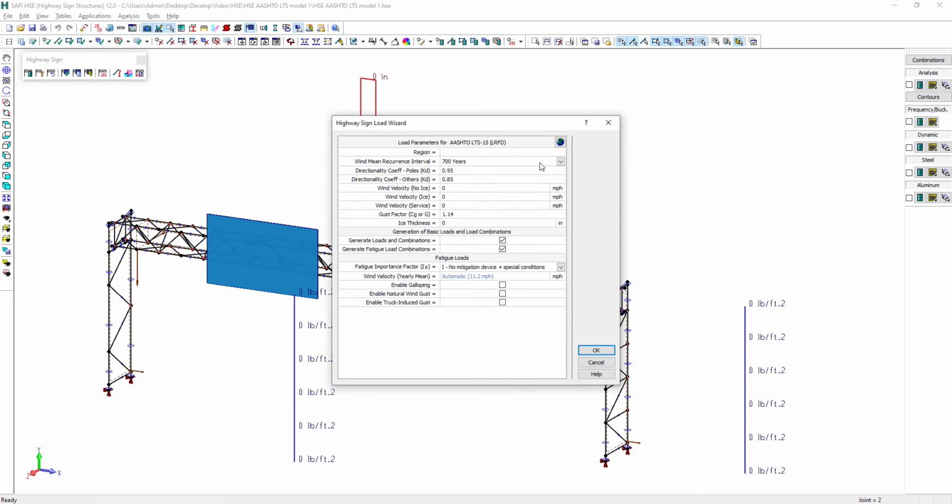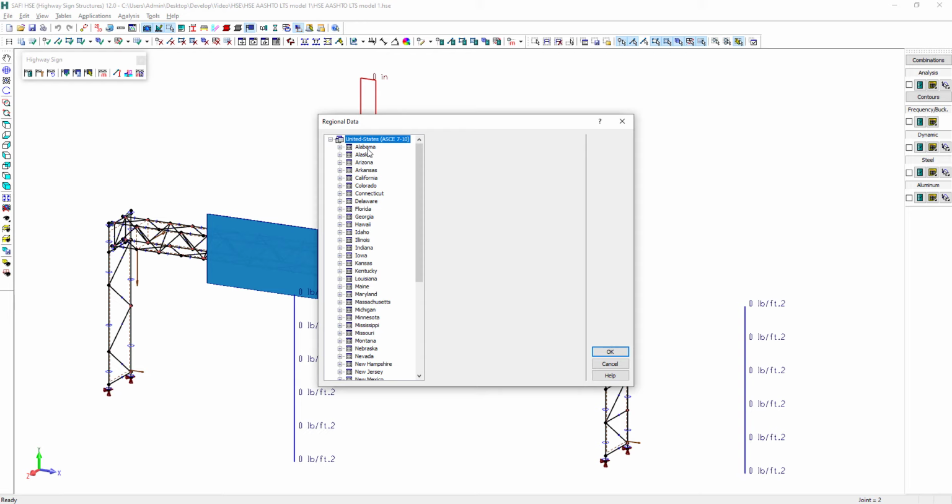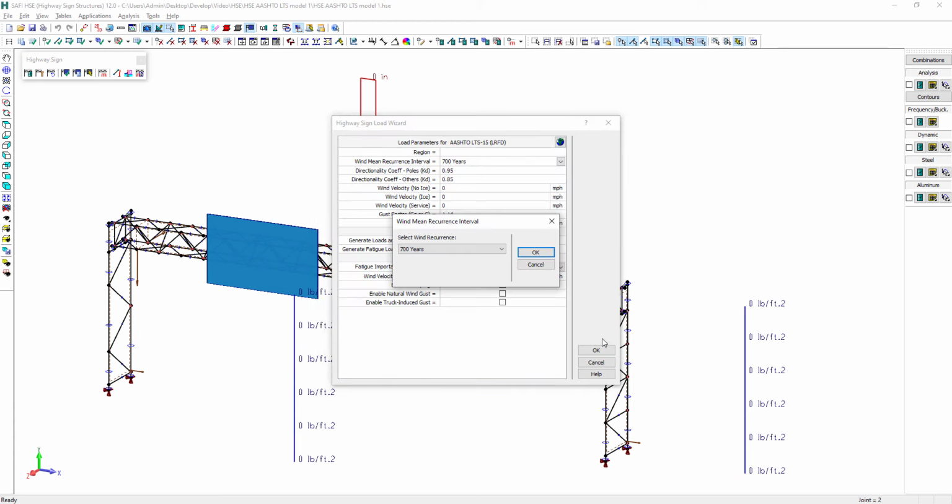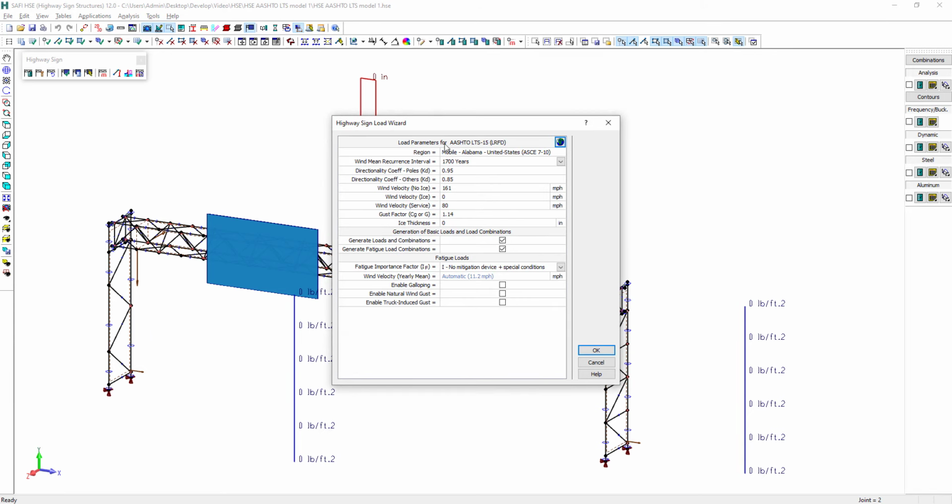From this map button, we can select the appropriate location. The state is Alabama and the county is Mobile. Let's say we have a wind recurrence of 1700 years. These inputs can be modified as required. For example, you can change the wind speed without ice.